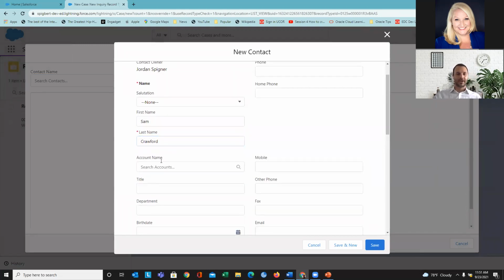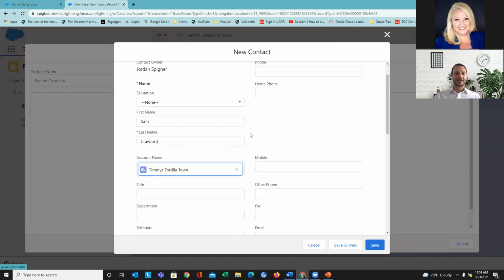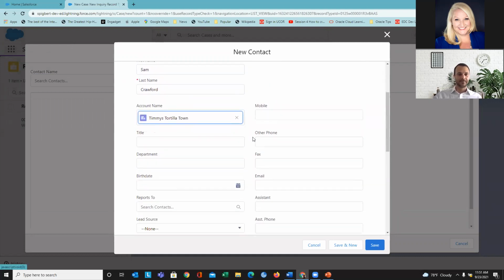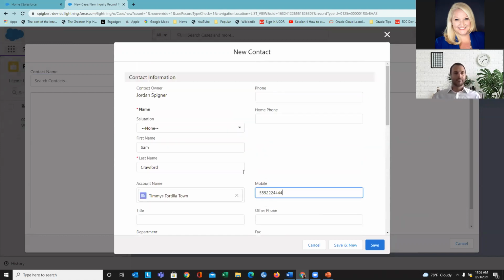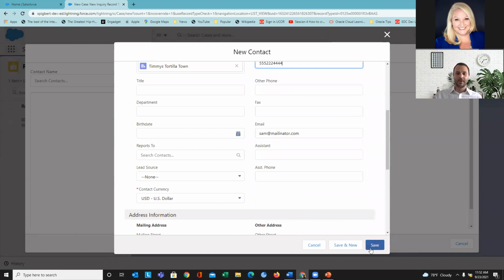We'd actually be able to create an account right now. But it turns out Sam works at Timmy's Tortilla Town. It's a beautiful establishment, amazing tacos. I highly recommend it. And we'll say Sam's email is sam@mailinator.com with the phone number of 555-222. All right, and we'll hit save.